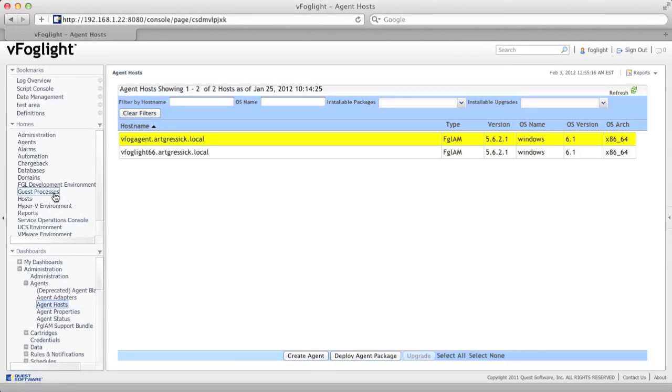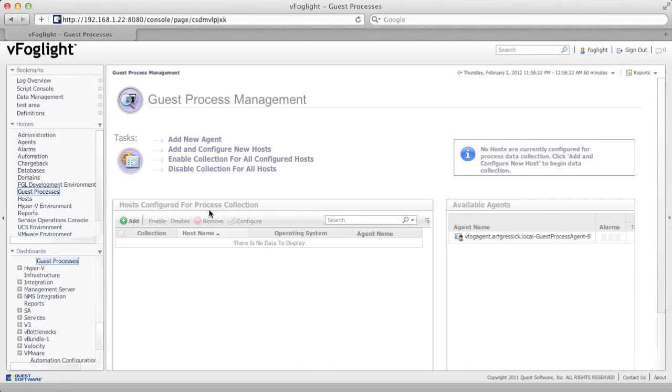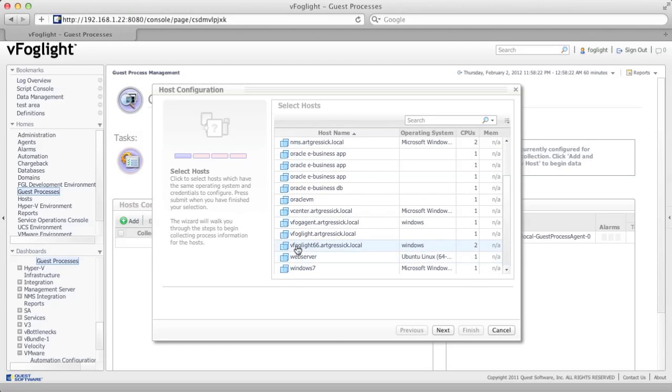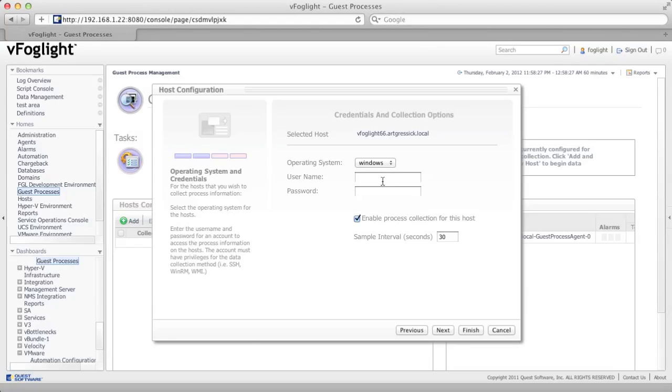We would then go into guest processes, and from here we can go right in and click add. In this case, I've already set up my vFoglight box to start monitoring. If we have more than one Windows box that's ready to go, we can choose by highlighting it and then clicking next. In this case, I've only got one of these set up ready to go. Click next. From here, we would put in the account we use. Like I said before, we're going to use the administrator account in this demo. Then type in the password for this account.